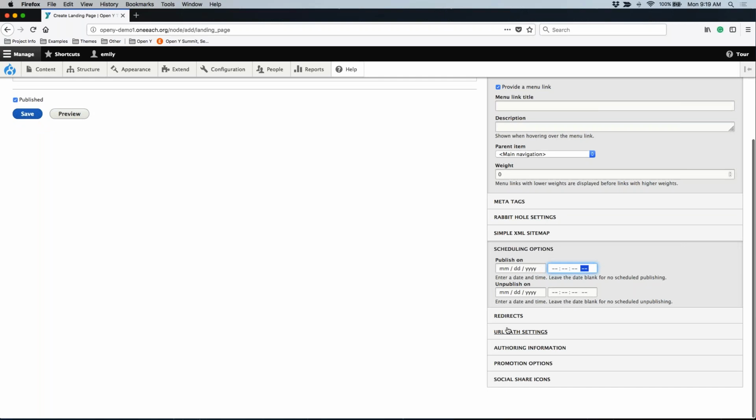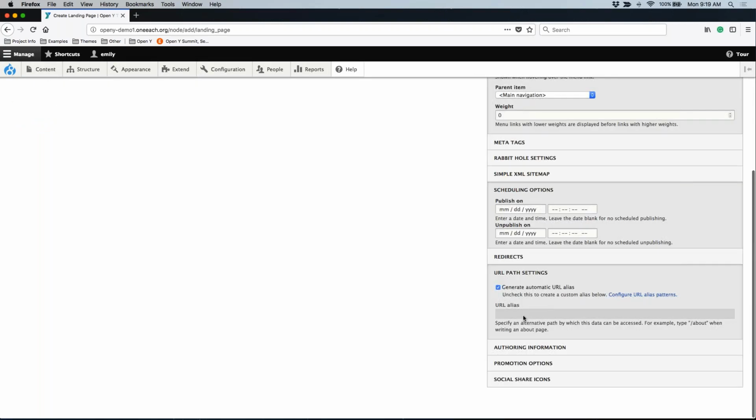Underneath, as you come on down, URL path settings. Every single one of your pages should try to generate an automatic URL alias. So again, if you are creating a brand new page called About Us, that URL alias is usually about-us. You have the ability to say, nope, I want this URL alias to be very specific, maybe for marketing or social media purposes. You can always control the URL alias of each page, but just be aware that usually the default is to automatically generate that from the page title itself.